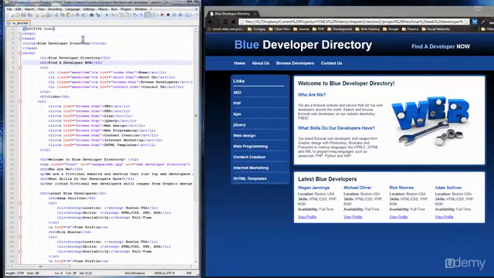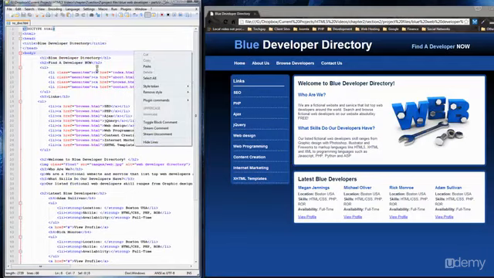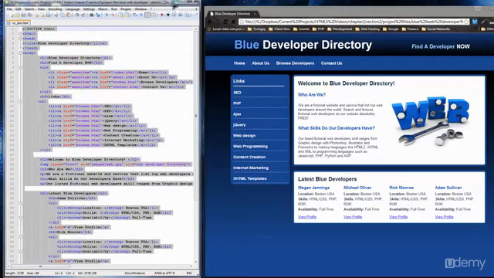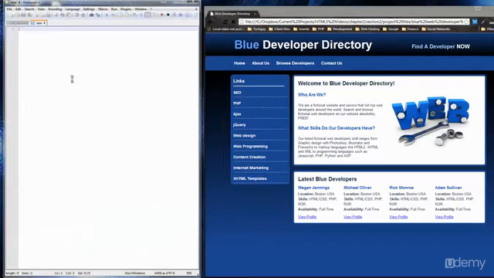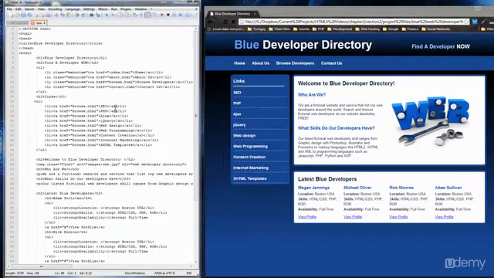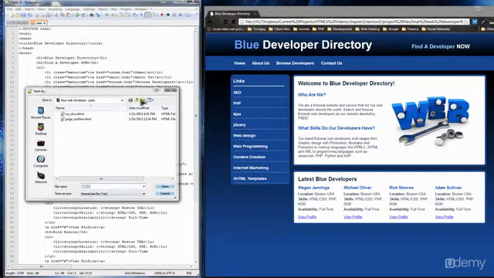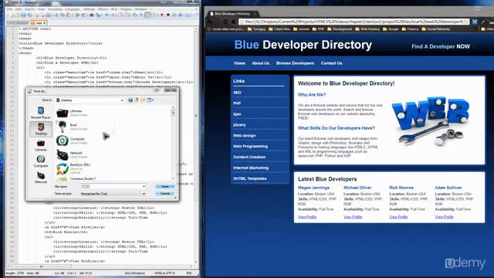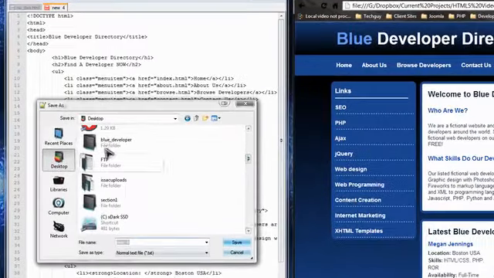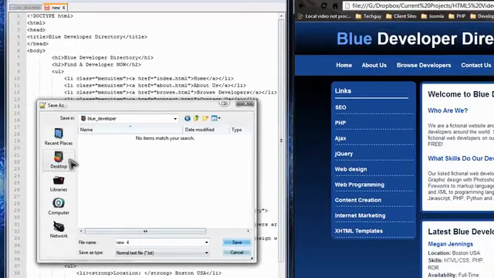Actually, what I want to do is copy it. I want to copy it all, and then I want to open a new document and paste it in. I'm going to do just what we've been doing. I'm going to save this, actually in a folder on my desktop, Blue Developer. You can save it in the project files, or you can create a new folder like I'm doing here, and I'm just going to name this index.html.